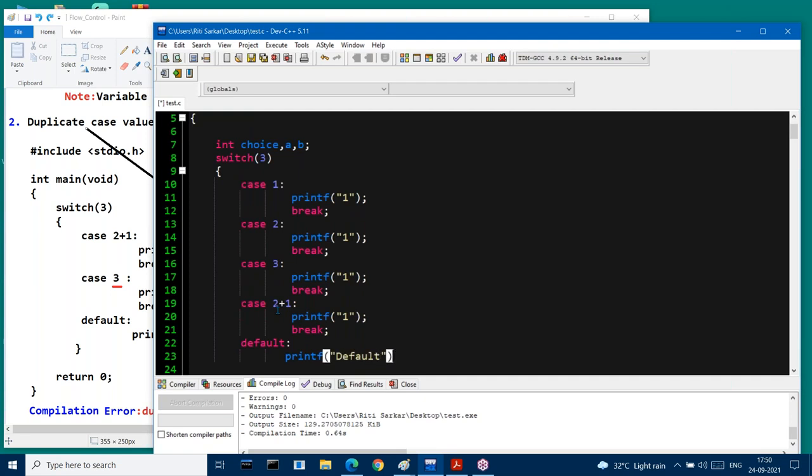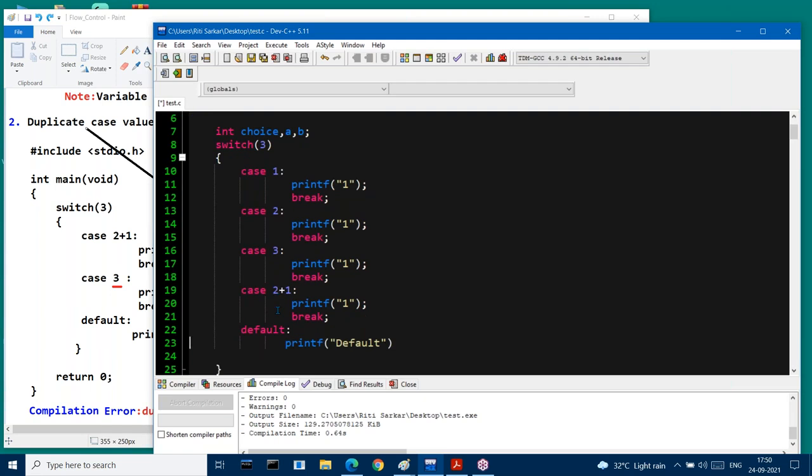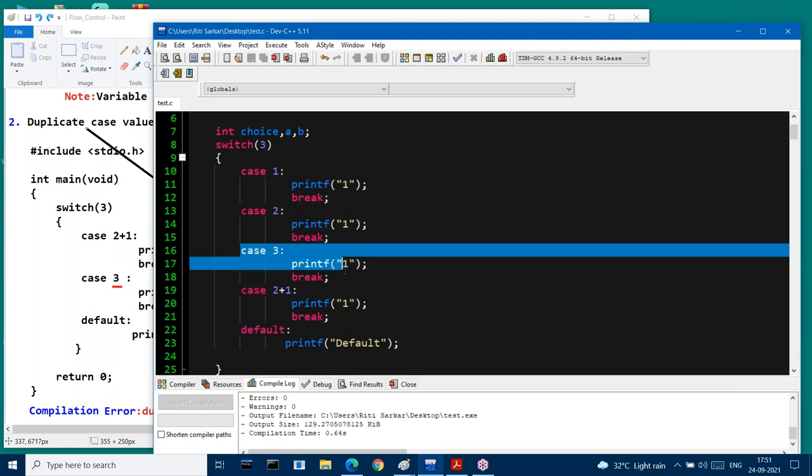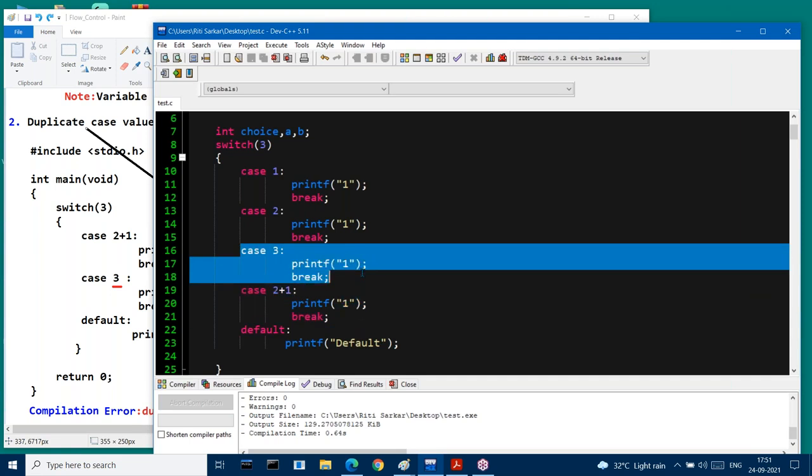Is there any mistake in my coding or not? Yes, a mistake is there. Where is the mistake, sir? This is case 3 and this is also case 3. So switch 3 means, where will it enter, in this case or in this case? Don't say, sir, it comes first, that's why it will enter here. No question of first and last.